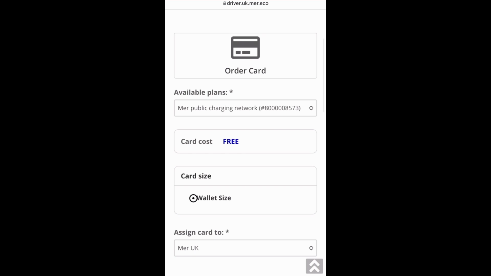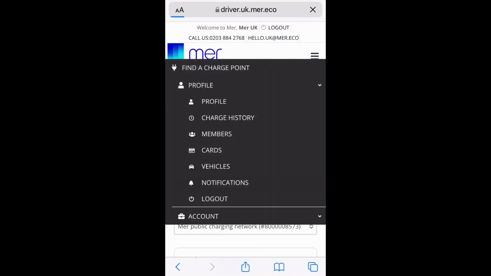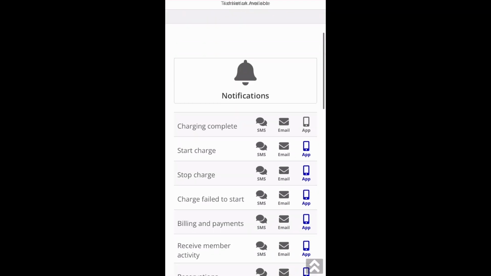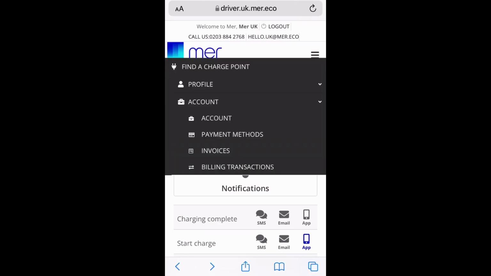You can then manage your card via the Cards tab, where you have the option to reassign it, suspend it, or report it lost. To manage your notifications, go into the Notifications tab and choose how you wish to receive your notifications, by email, text message, or via an in-app notification. In the Account section, you can add or edit your payment details, view and download your invoices, or check your billing transactions. To go back to the home page, click on Find a Charge Point.